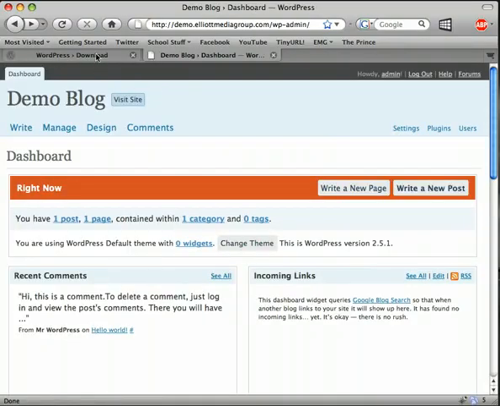And that's pretty much all there is to it. You can start writing posts, you can change the settings and the design and all that.